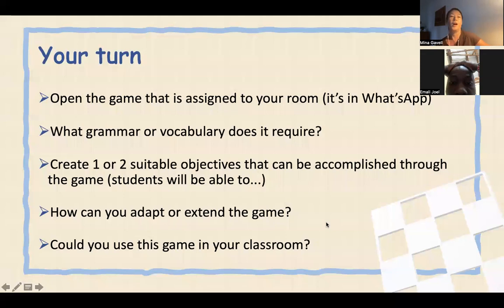Okay. All right, so just to review the rules, each room will have a different game. You'll see the game that's assigned to you in the WhatsApp. You're going to look at the game together with your group and analyze it to see what kind of grammar or vocabulary does it use. You will create 1 or 2 objectives that students can achieve through playing this game. And then if you can think of a way to adapt or extend the game, that would be great too. If you can't, don't worry about it. And then can you use this game in your classroom?